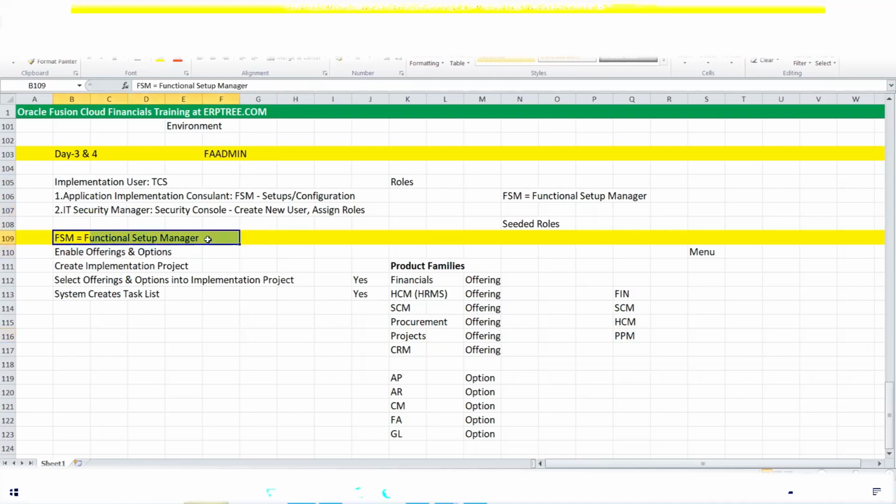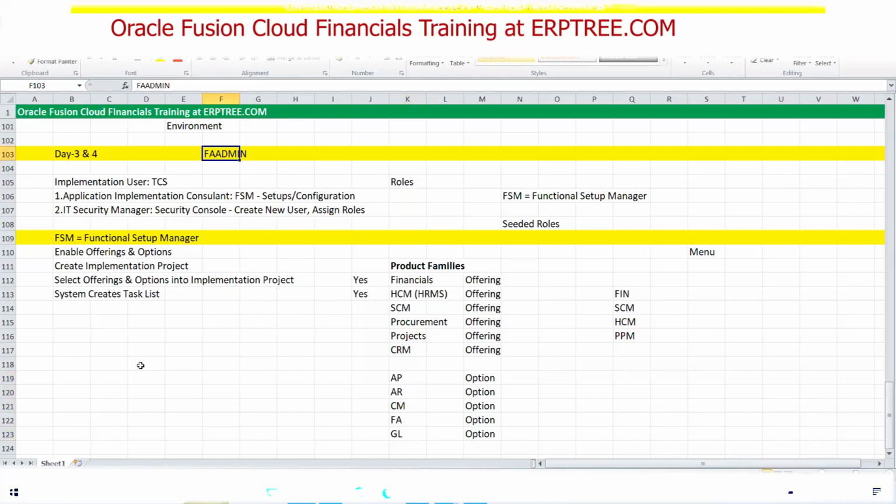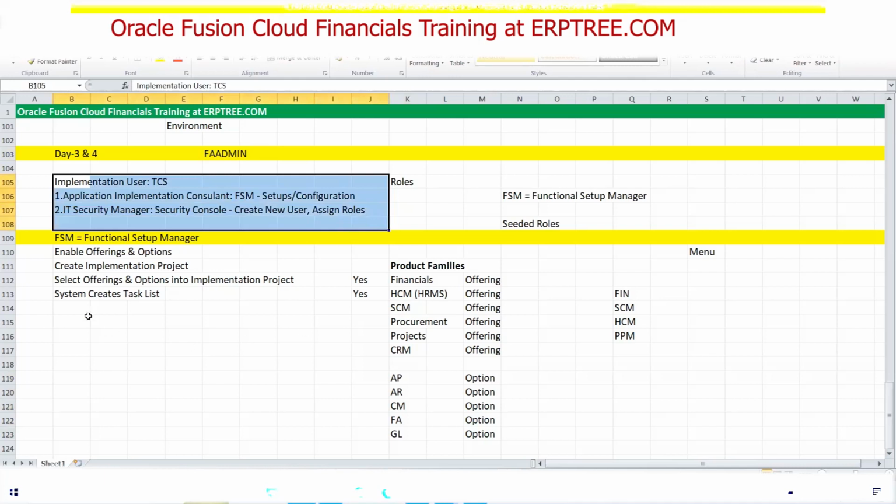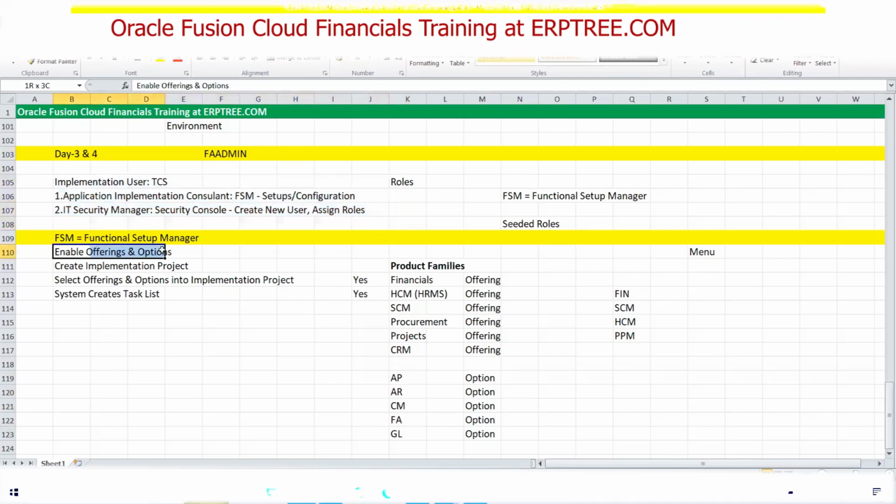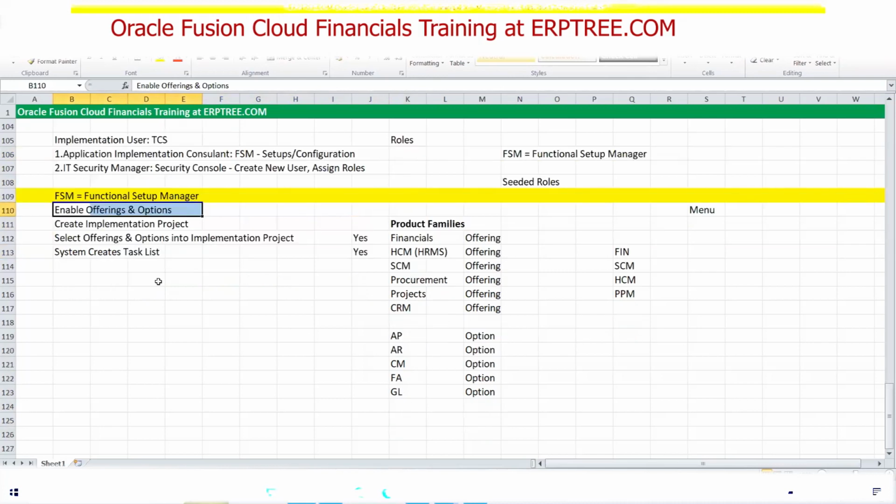As a part of FSM, Functional Setup Manager, all product families we call offerings and different applications we call options. In a very fresh instance, as a part of implementation, you may get access to the instance with a user called FA admin, or you may get a different user. Whatever user access you get, with that we have to create our own user. How to create our own user we discussed. After that, we have to enable offerings and options, the ones we are going to implement for the client.